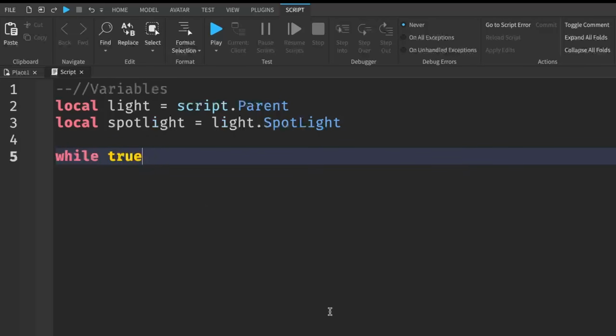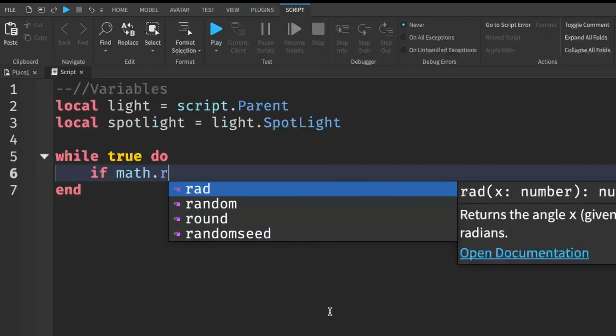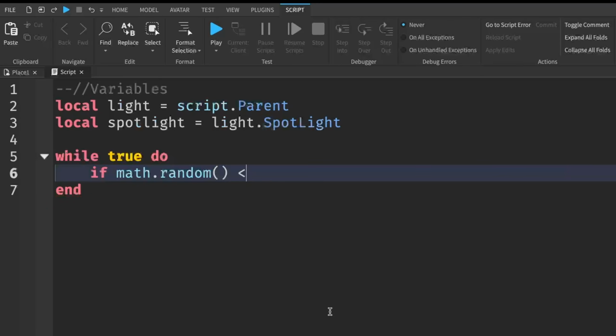Now we can write the actual flickering part. This is going to be while true do. Then we're going down the line: if math.random() < and then we're going to put a number between 0 and 1. This is going to be the percent chance of the light flickering. If I put something like 0.3, this is going to be a 30% chance that the light flickers. If I put 0.5, there is a 50% chance, and if I put 0.7, there is a 70% chance. So I'm going to put it at 0.3.